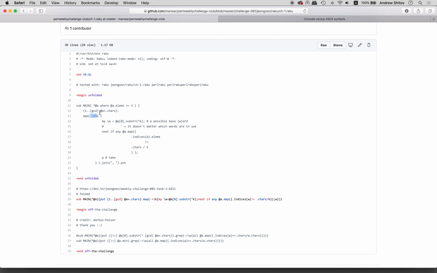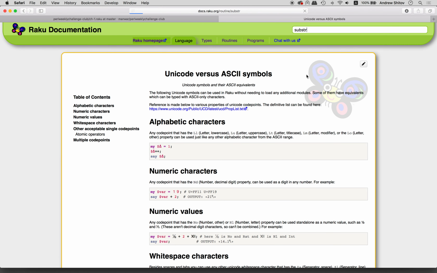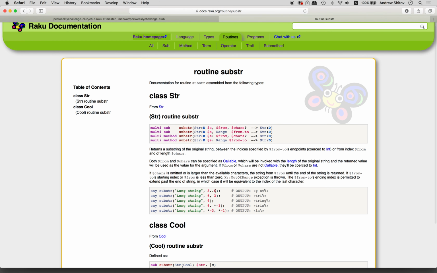So we map those potential greatest common divisors, right? And I would try to split. But wait, substring with one argument. What is it? Substr. If this is 6, we get this basically up to the 6th character, right? 0, 1, 2, 3, 4, 5. No, from the 6th character, right?